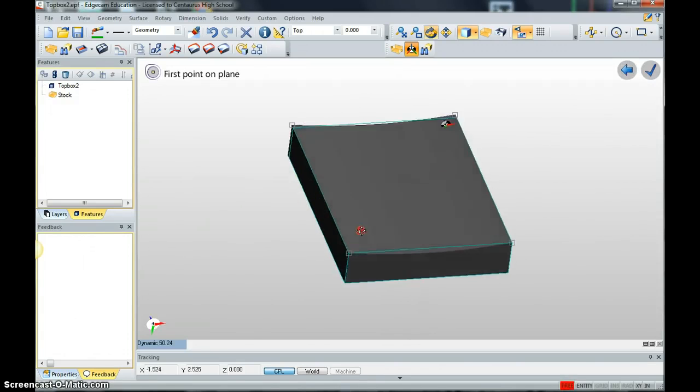Now the first point on the plane is the CPL corner. You can see the red box around it. That's what I'm looking for. Click. Then we go over to the far right corner. Click. And our third point is up here. Click. And then we go back to the original.